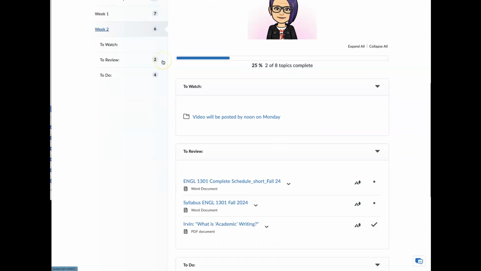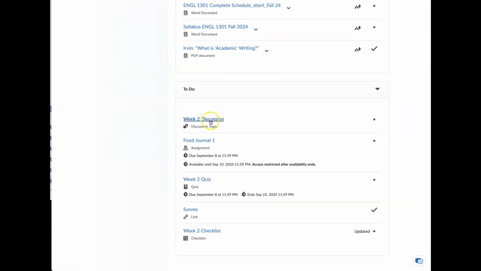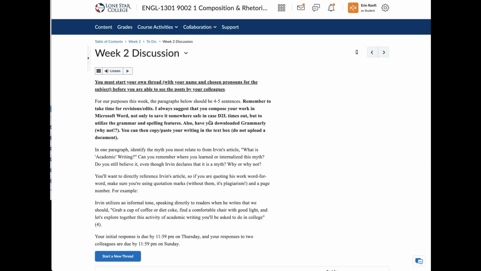All right, so what are we doing this week? If we go to the week 2 discussion, this is going to be based on our reading and what we're doing this week. So make sure that you're starting a thread with your name and chosen pronouns if that's something you'd like to include. For this week, paragraphs are about 4 to 5 sentences. Sometimes I have students who have 2-sentence paragraphs, and we want to push our ideas, make sure that we are being as thorough as possible with those ideas.